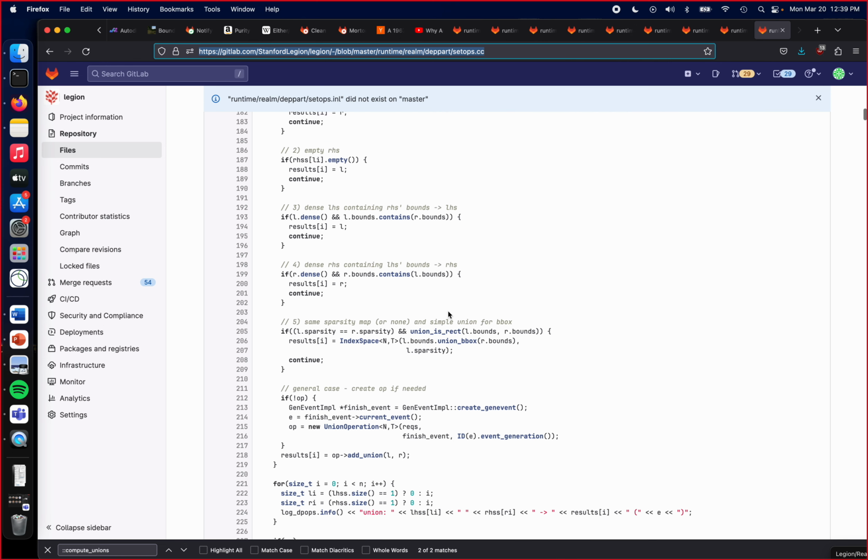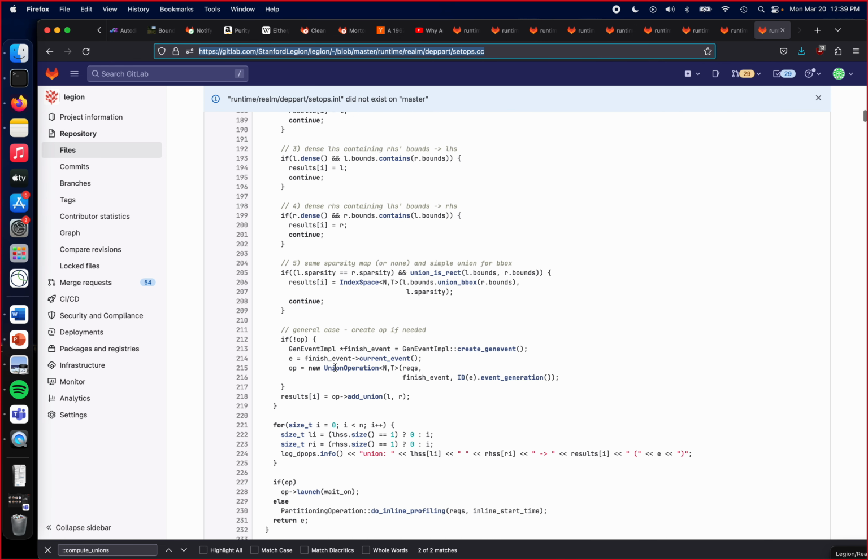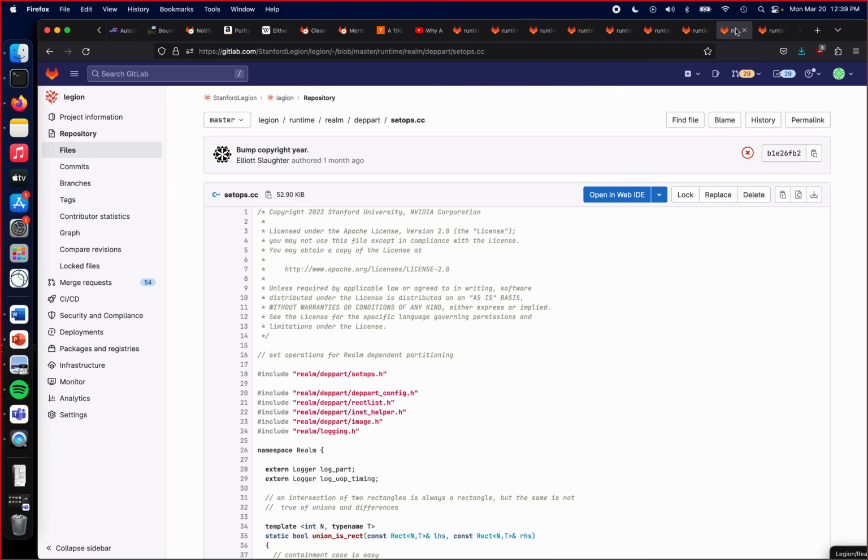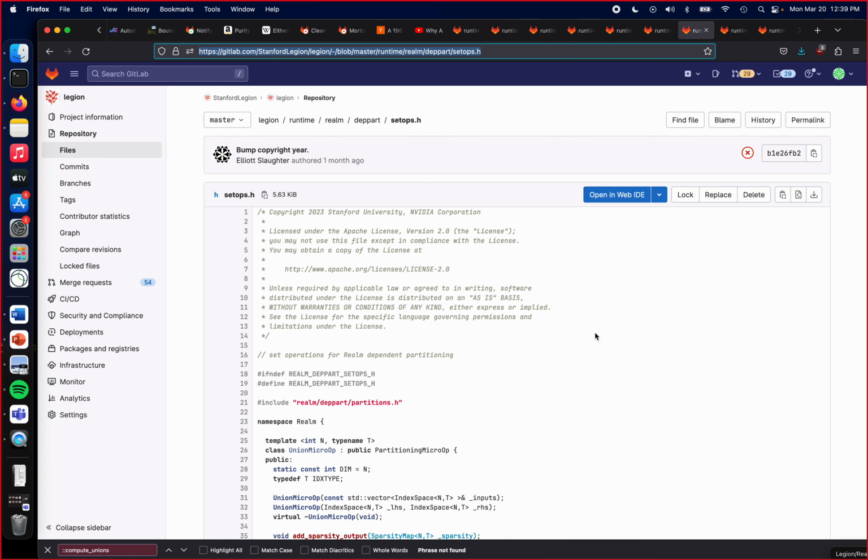Okay, so let's actually dive into this union operation and take a look at what that is. Okay, here's setups.h.